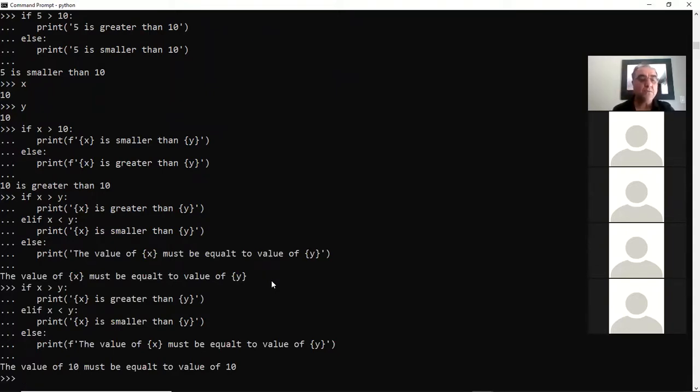So these equality operators are comparisons. When you check for conditions, you say if this condition is true, do this one. If this condition is true, then do this statement. Sometimes more than one statement could also be executed. I'll show you more examples of that as well.